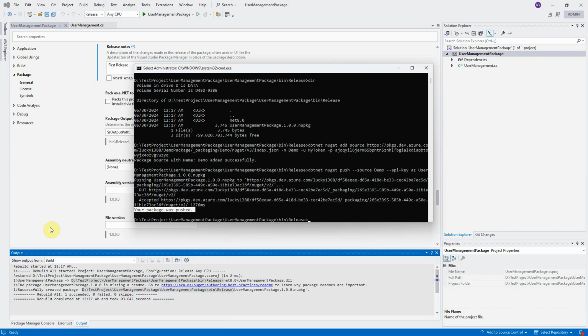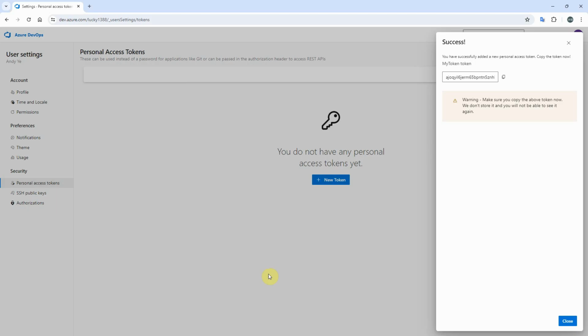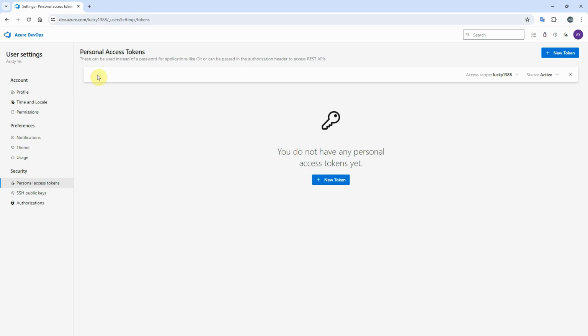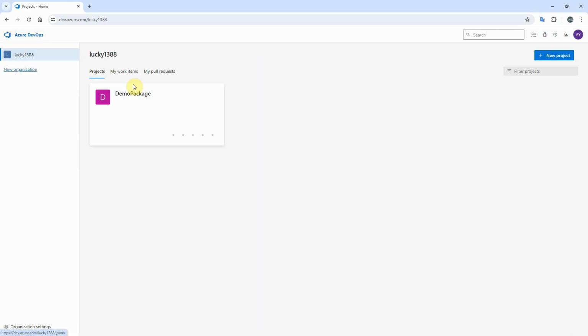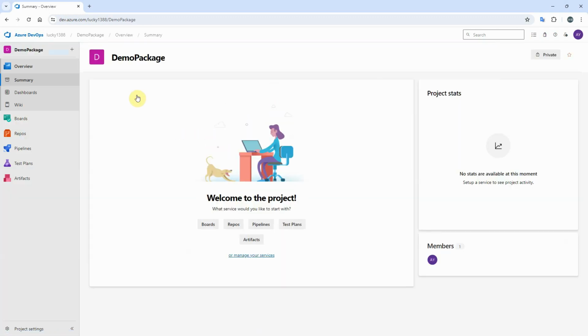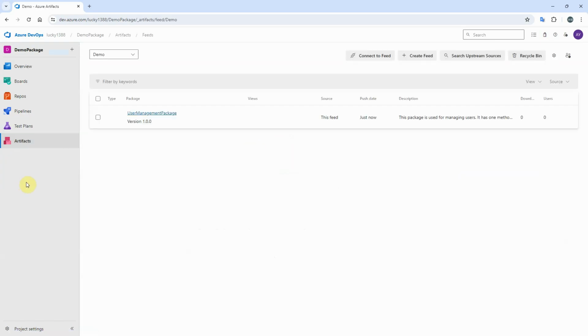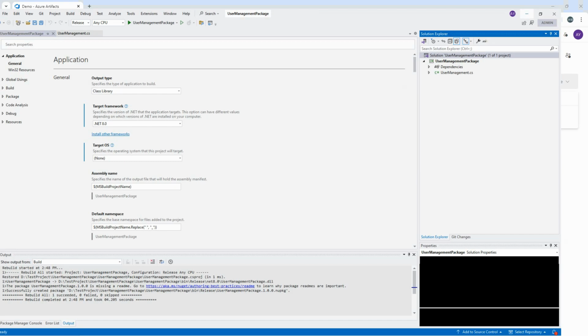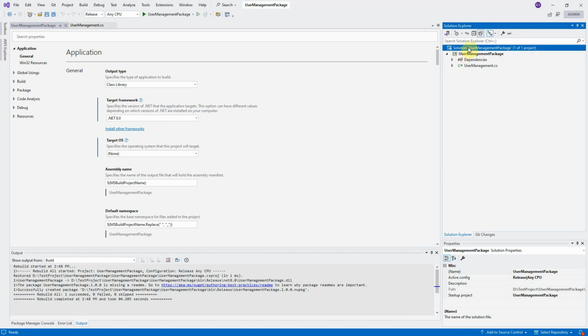Go back to Azure Artifacts. The package was successfully uploaded to here. Next, we will create a Blazor Server app to add this package from the NuGet management window and test this package. Now, let us go back to Visual Studio.